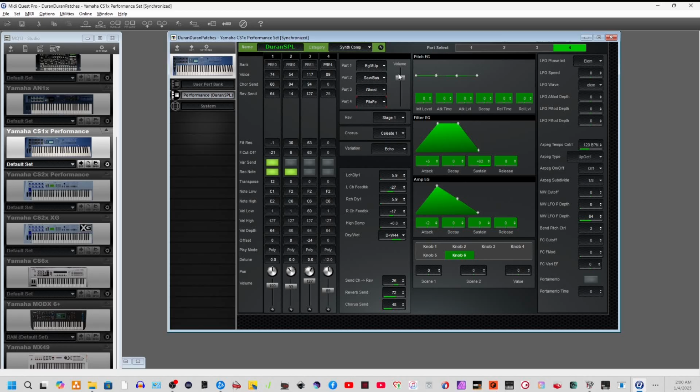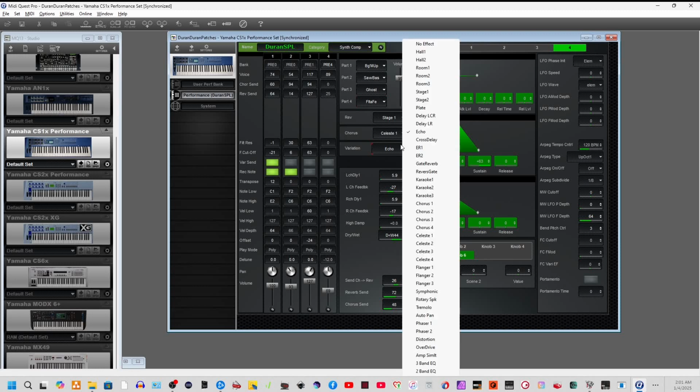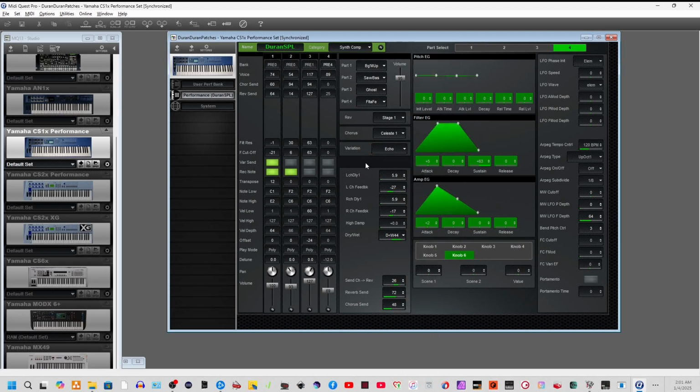Here's your master volume. Here's your effects: reverb, chorus, and variation. There's that third effect that you have on the CS1X. It's kind of like a bus effect, and if you change this effect, this menu down here changes to represent the settings for that effect. You can configure your knobs, and your wheels right over here, so you can tell it what you want them to control.